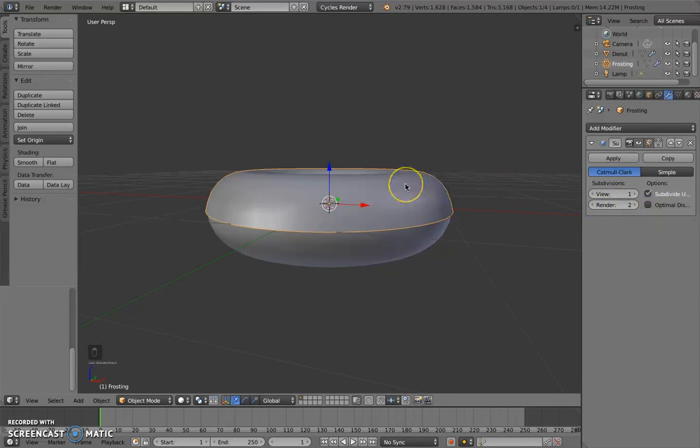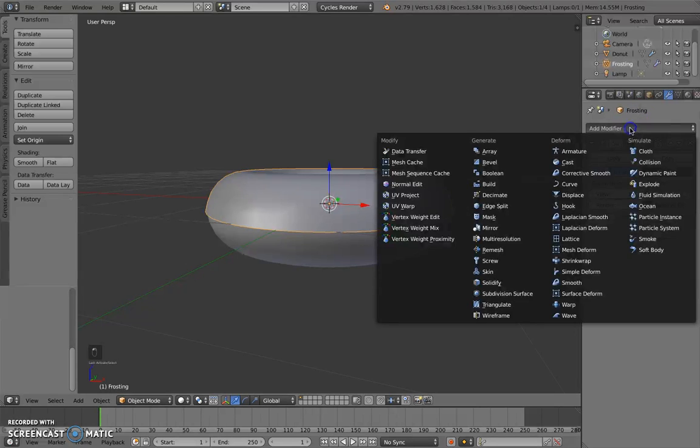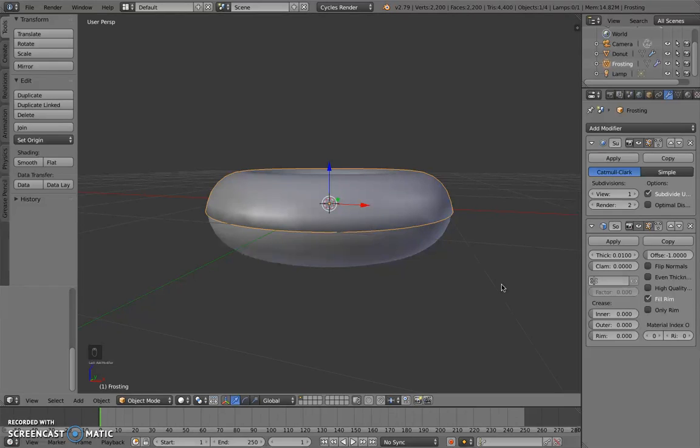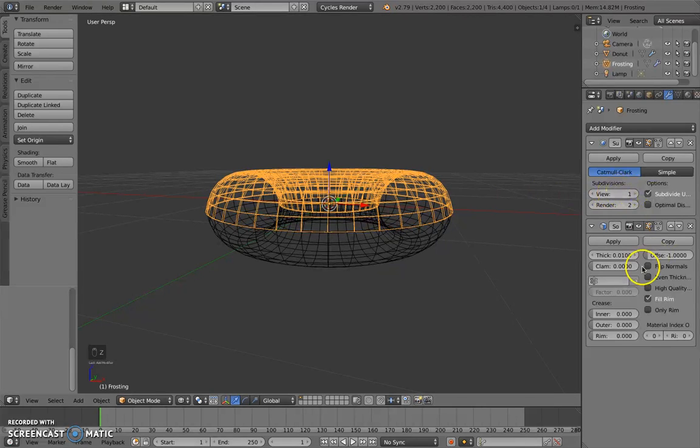I want to add some thickness to it. I want to make sure that I have the frosting, and I'm going to add a solidify modifier on here. And on this solidify modifier, what it's currently doing is, I'll kind of hit Z here. If I change the thickness and punch this in, what you notice is that it adds thickness on the inside.